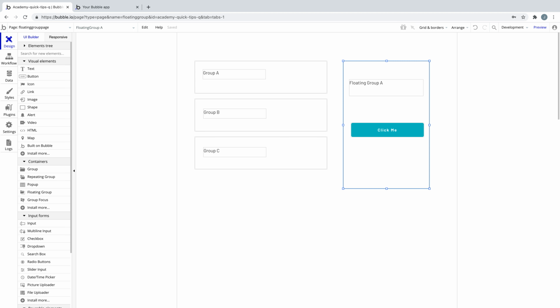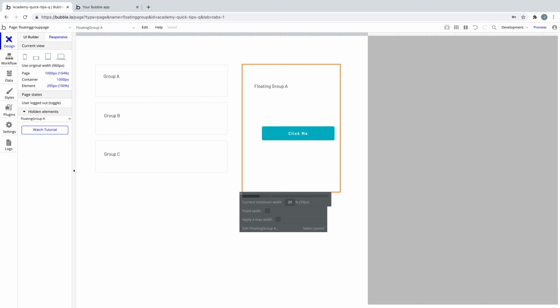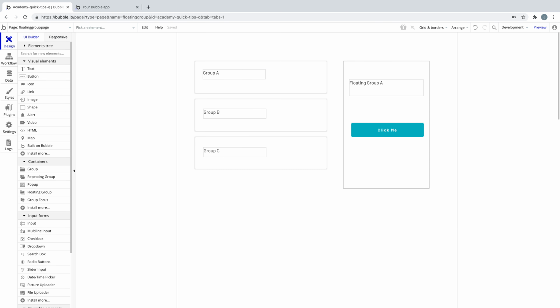Because floating groups aren't on the page and they float above or below, they aren't going to respect other responsive elements on the page and will have their own responsive properties. That's it for this quick tip.